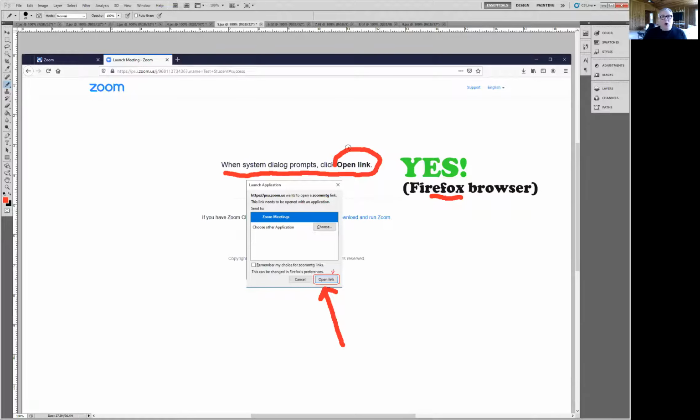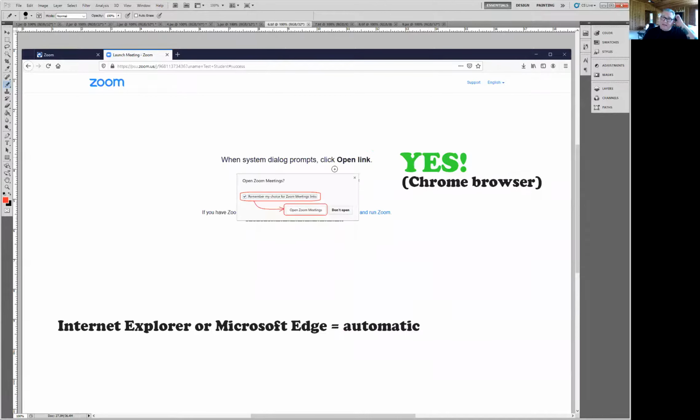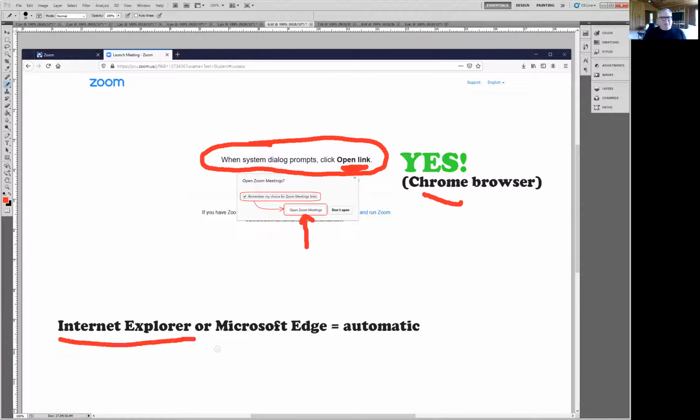If you're using Chrome as a browser instead of Firefox, it might look a little bit different. If you're using Chrome, you'll get a window that looks like this. Notice it says open Zoom meetings, but the important thing is it'll say something like this. It'll say open link. Okay, this is what you want to see. This is how it's supposed to work. By the way, if you're using Internet Explorer or Microsoft Edge, I don't use these, so I'm not sure, but from what I understand, it should just automatically start the meeting, okay?